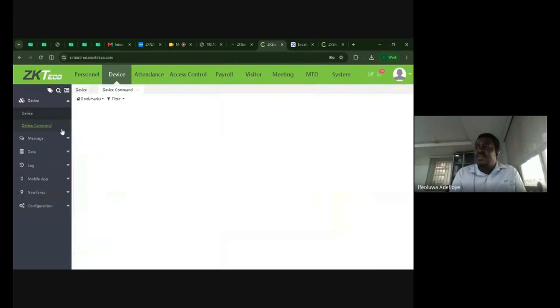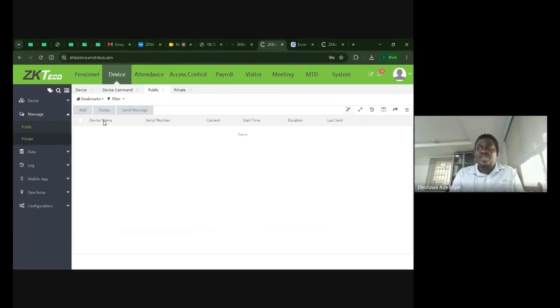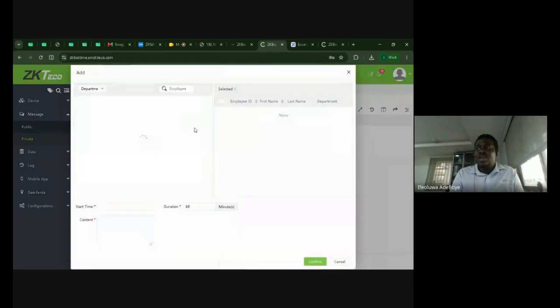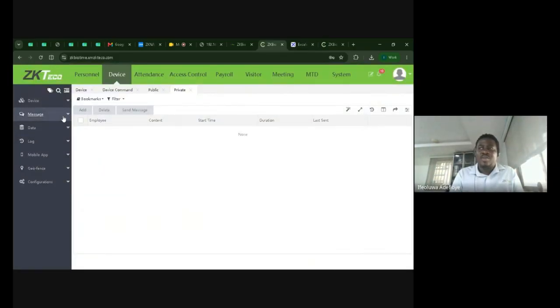So here is the device command. This is where you see whatever activities are happening on the device. If it was rebooted, if something happened, this is where you get that. And you have message, public and private message. So I can send a message to users on an app. I can send a private message also to a particular employee on an application. So this is just an optional feature.